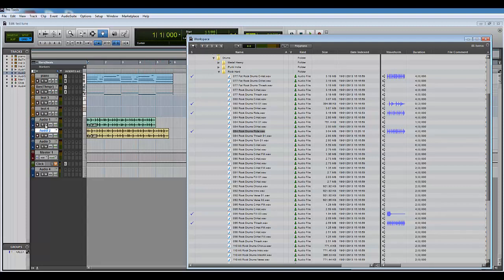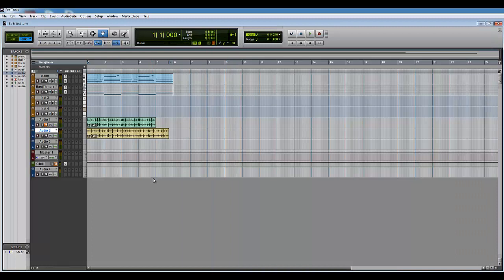If I was to play along with my music here, if I was to mute that track and press play, it doesn't fit in. So if I mute that now and play this, hopefully my audio track here for the drums will fit in. Okay, so that's one of the most important aspects of adding audio from the workspace.